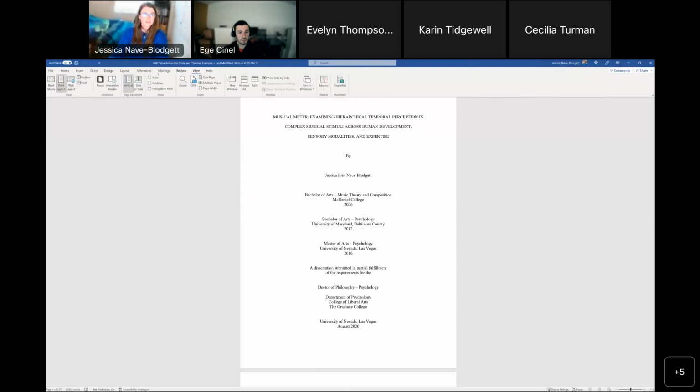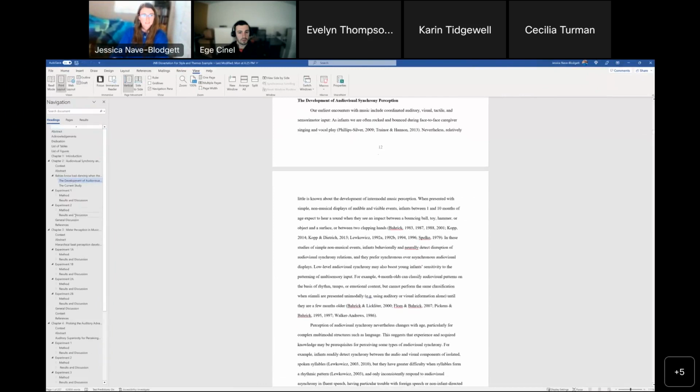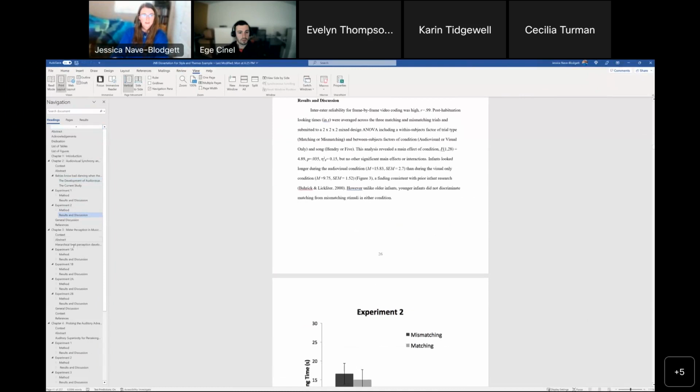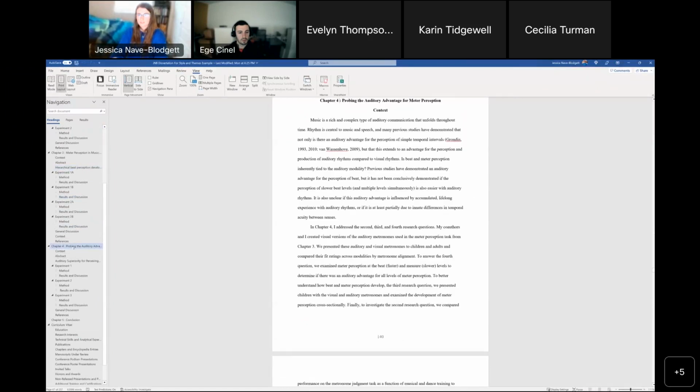So as I said, here is your navigation pane. You navigate to view, navigation pane, and then you can see that I can literally click anywhere and it will take me to that section of my document. We've already jumped to page 52. If I jump to chapter 4 in my dissertation, we've jumped to page 140.